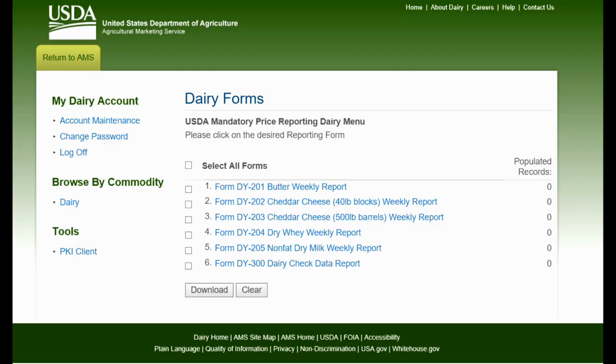Each form is labeled by its USDA form title. For example, DY201, followed by the complete name of the form, for example, Butter Weekly Report. By clicking on any of the form links, you will be taken to a page showing the respective form.